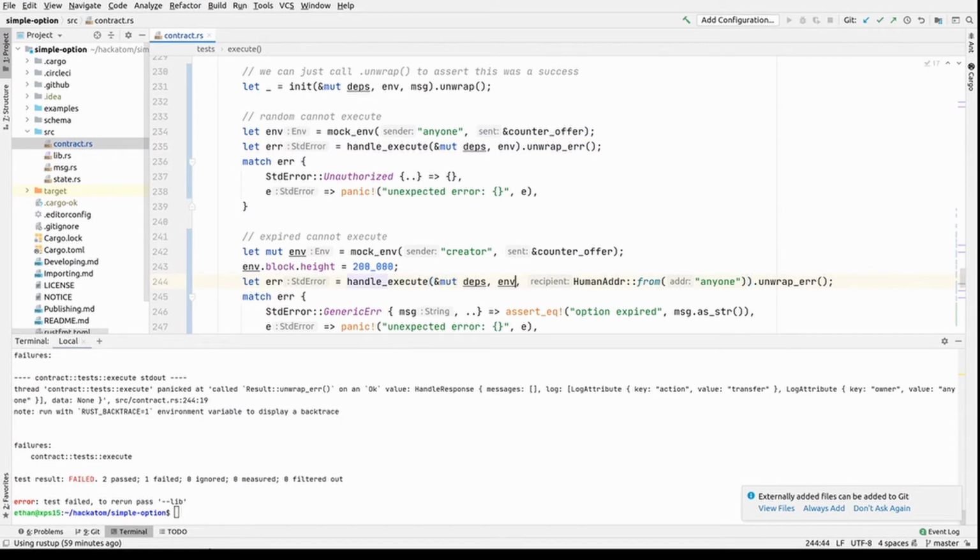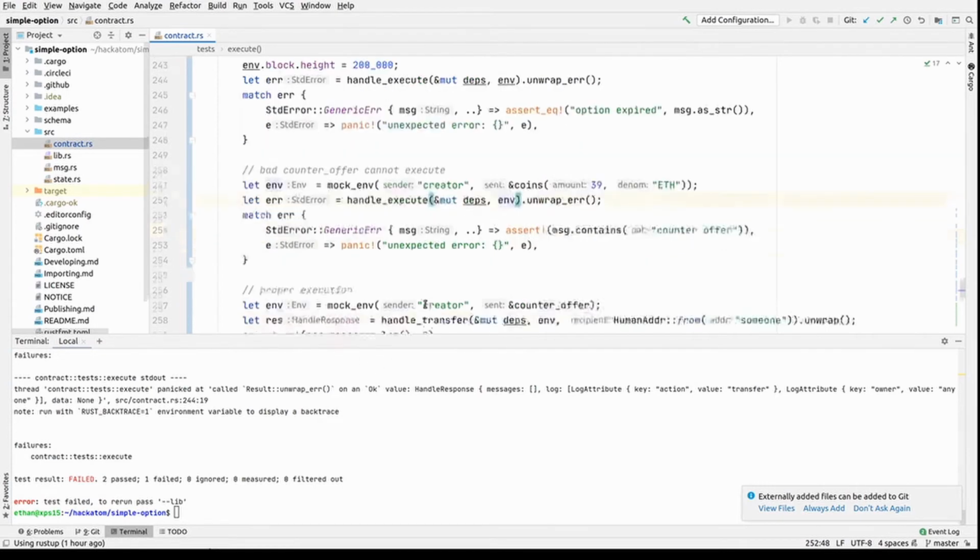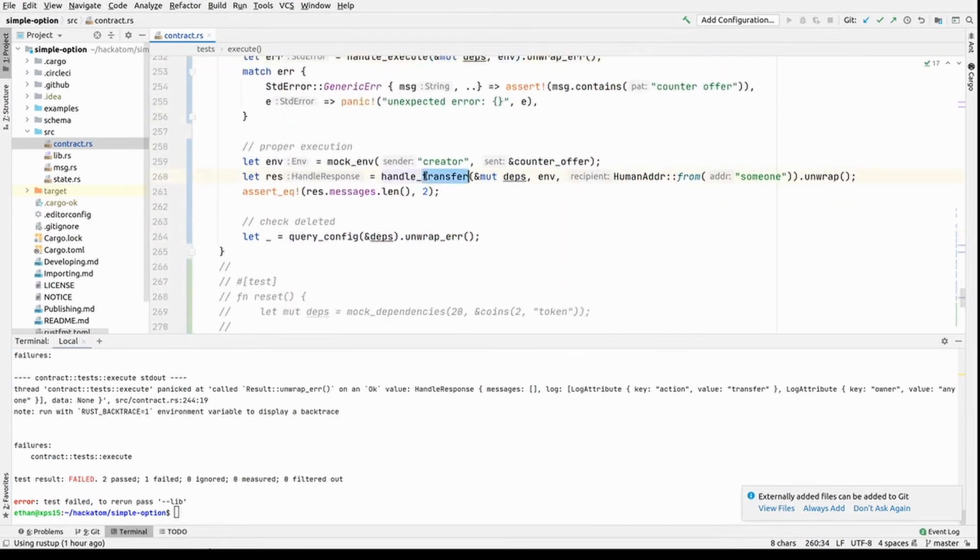But since we're testing all these actual conditions and testing the error messages from them, we found out we're doing the wrong thing pretty early on. Now let's try this again, and execute should be here too.